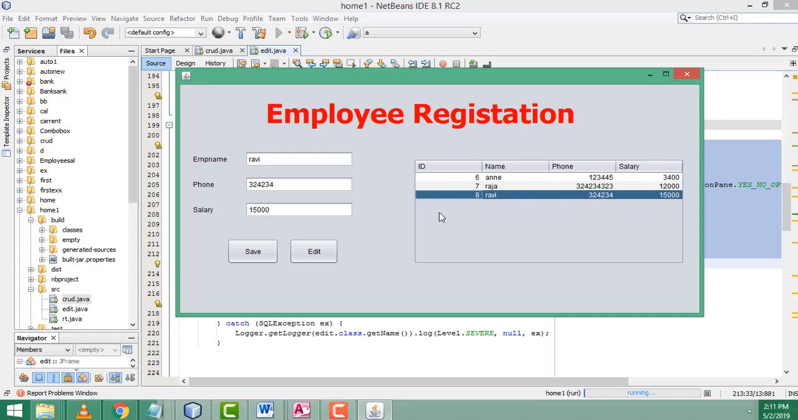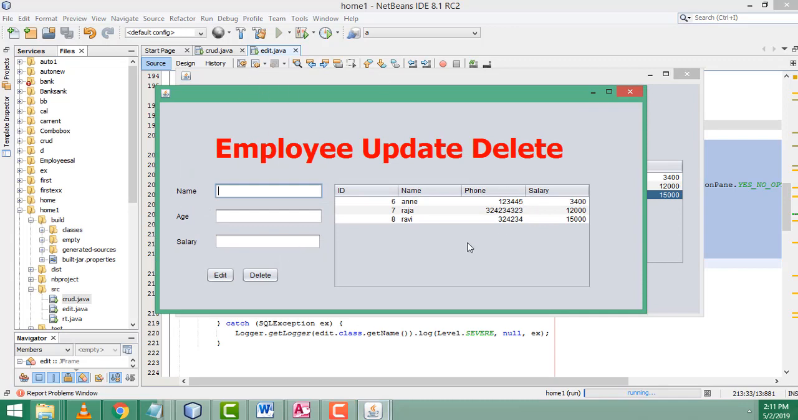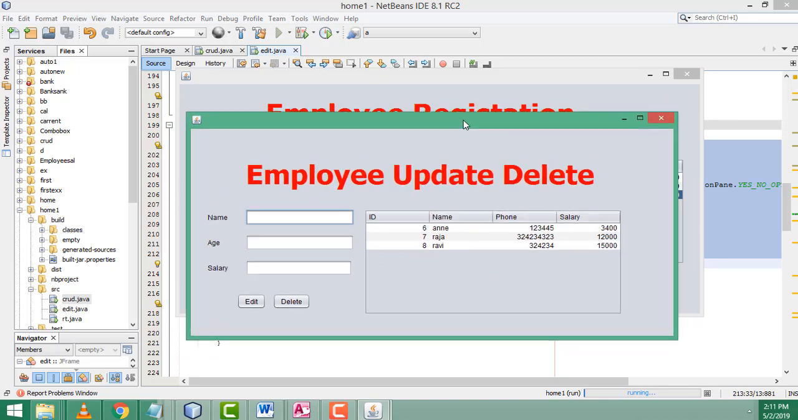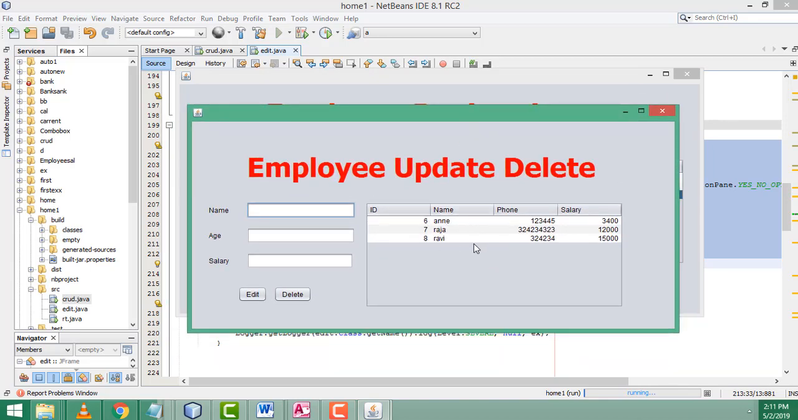Now if you want to edit the record, there will be the edit button. Click on this button. You will be able to visit the edit form, which looks like this. Here you will be able to edit the record. These are the records available. If you want to edit the record of Ravi, click on the record in the JTable, and the record will be successfully displayed in the text boxes like this.